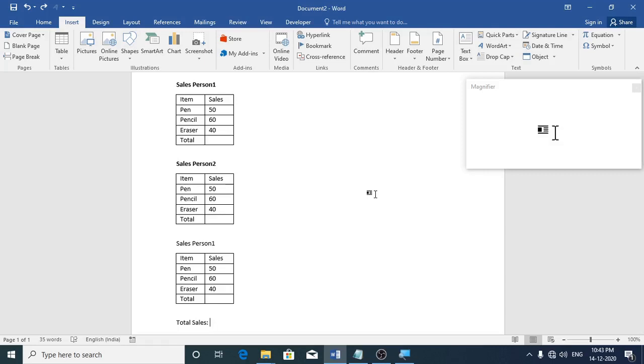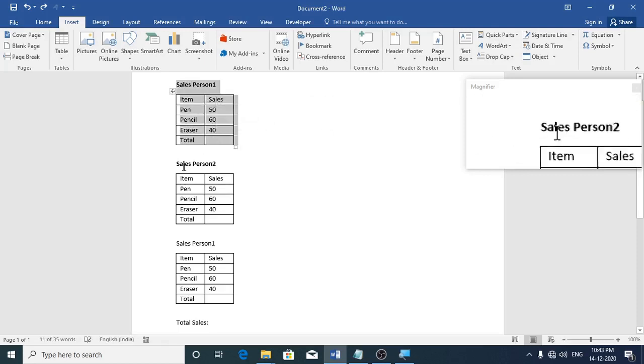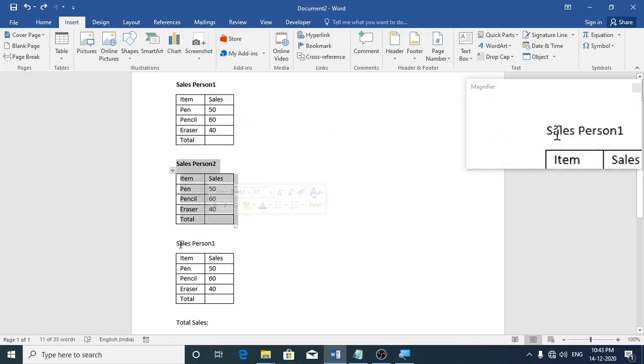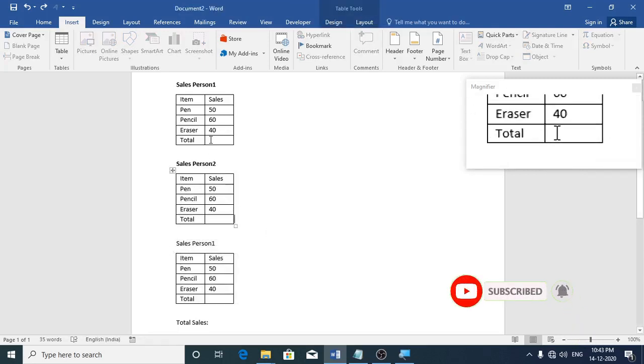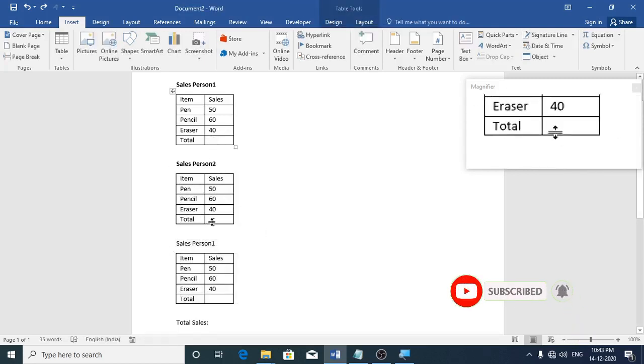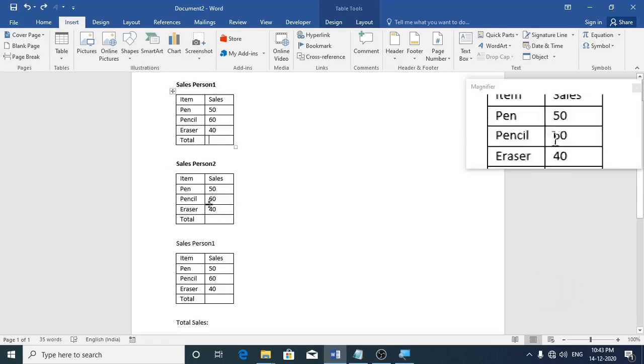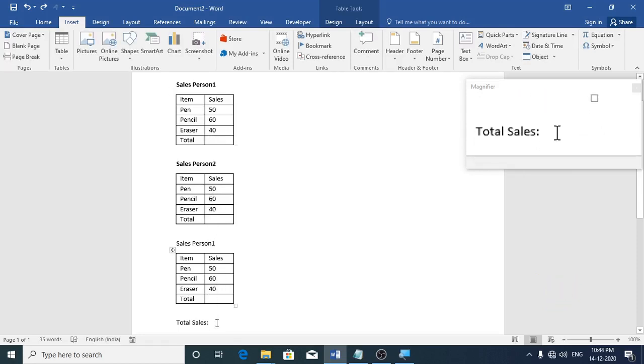In this tutorial, you will learn how to sum multiple tables in Microsoft Word. Suppose you have many tables like this, table 1, table 2, table 3, etc. And you want to sum up the totals of these three tables somewhere here.